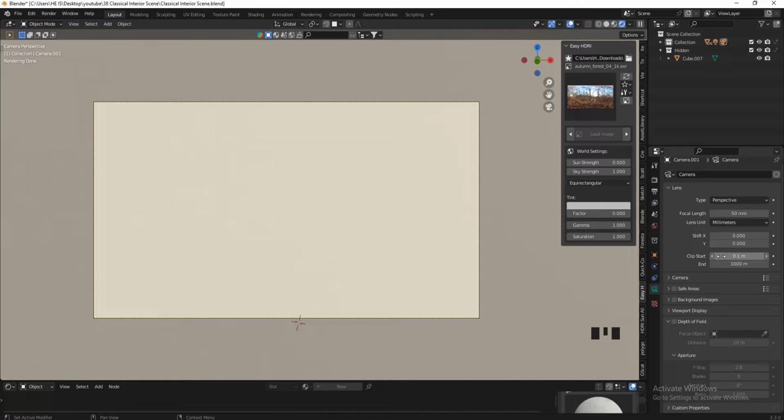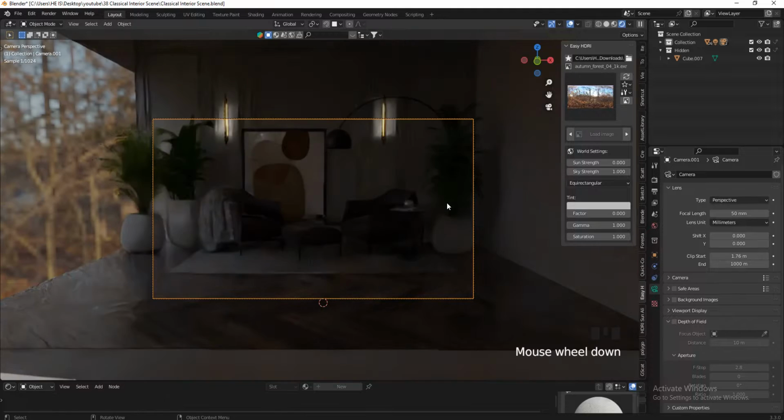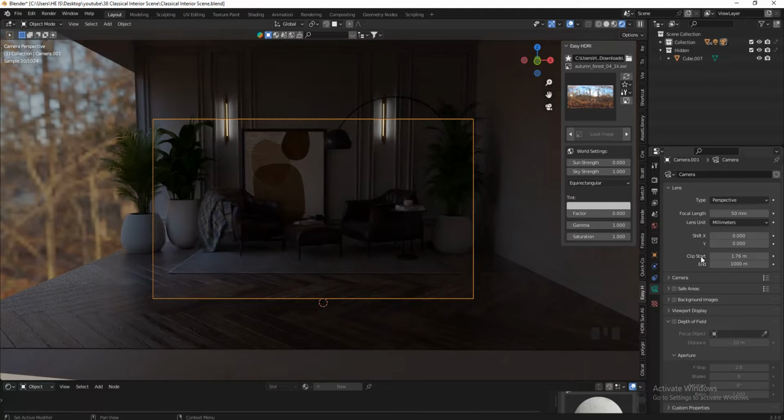That's the first one. The second one is to select this camera like this, go to camera properties, and then you will see an option called Clip Start and Clip End. So I'm going to hold Shift and increase the clip start. As you can see, I can increase the clip start. So by using these two methods, you can just remove any obstacle that's in front of you, so that you can have a better shot.